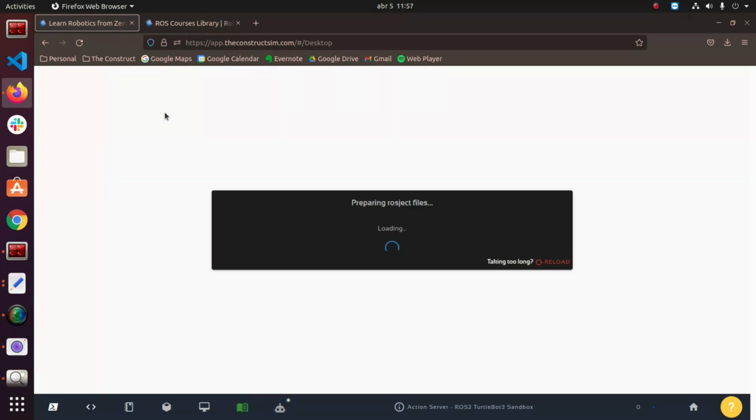Okay, so we're going to go over to our ROSject here, which is where I have put the base simulation that we're going to be working with, just so you can see the utility of an action server.